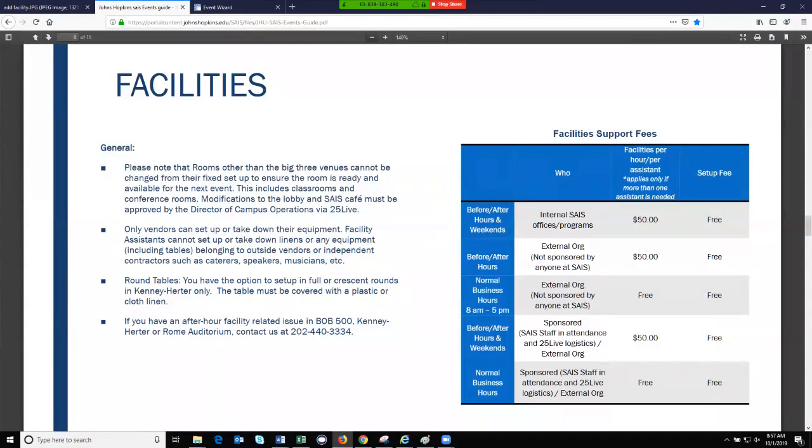overtime fees will take effect if facility support is required before 8 a.m. and after 5 p.m. on the weekdays. Now, the same applies when your event is on the weekend as well.